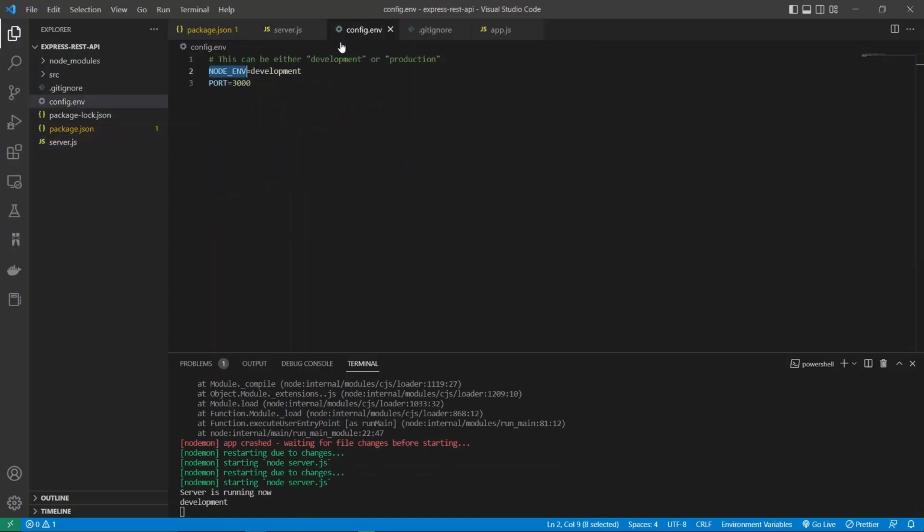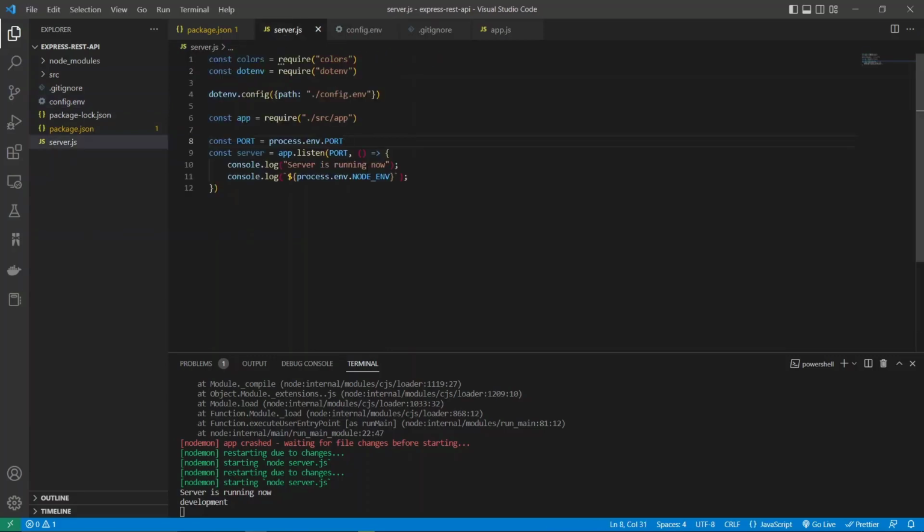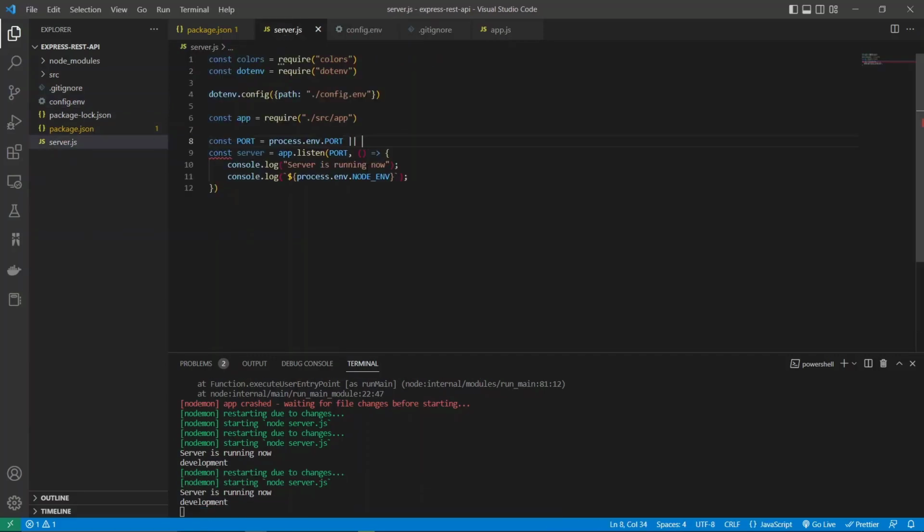In case I forgot to specify the port number over here, I can manually specify a fallback port number like this as well. This symbol stands for the Boolean OR notation. Right? Yeah, so you can see now our server is running and it is running under development mode.